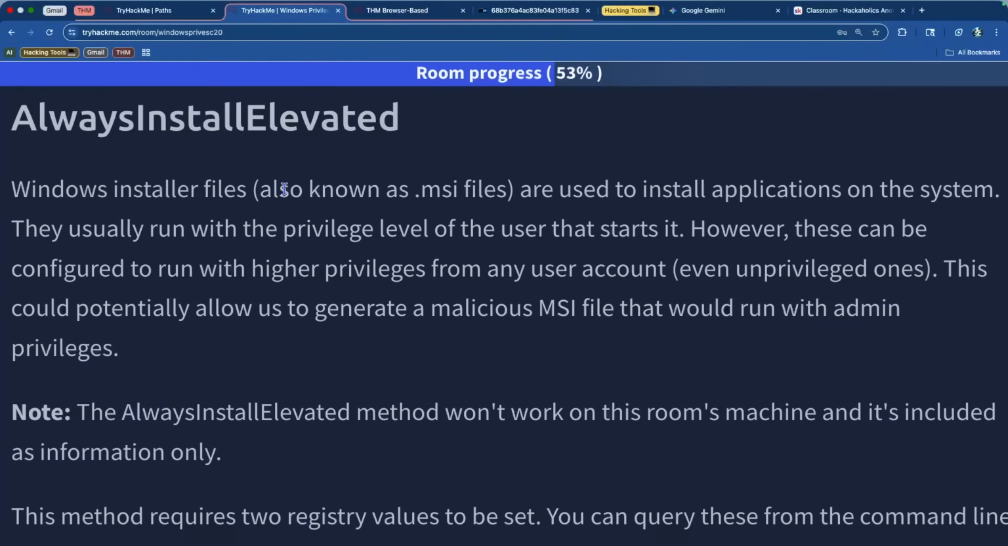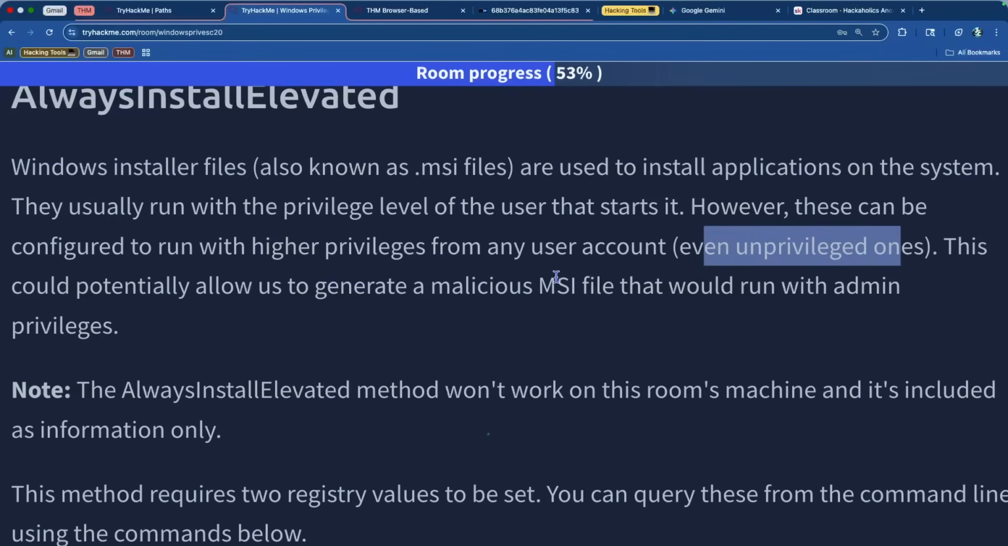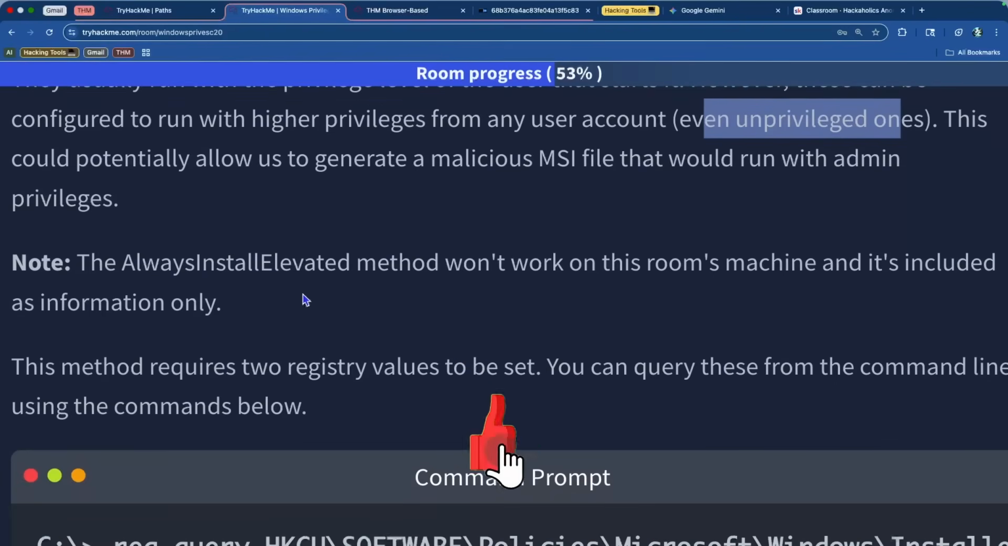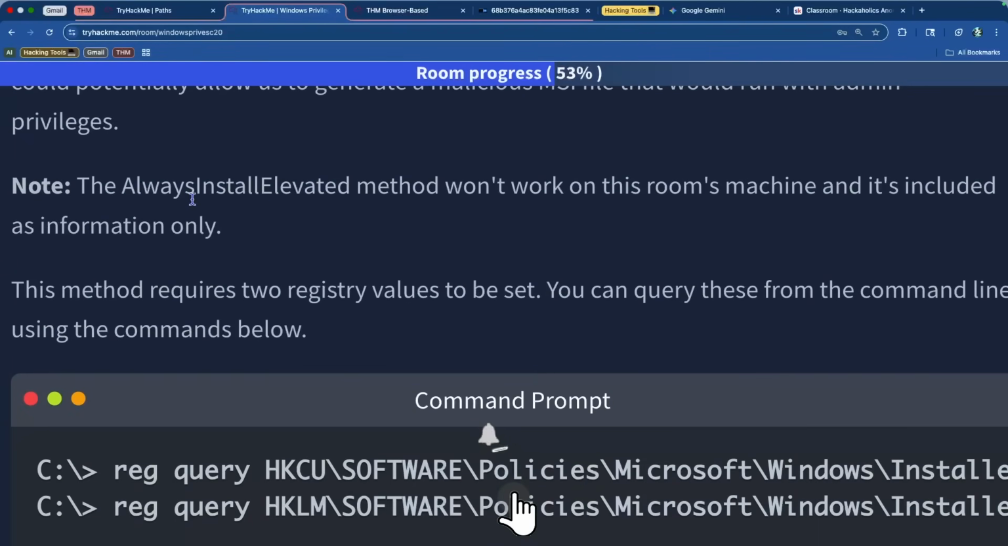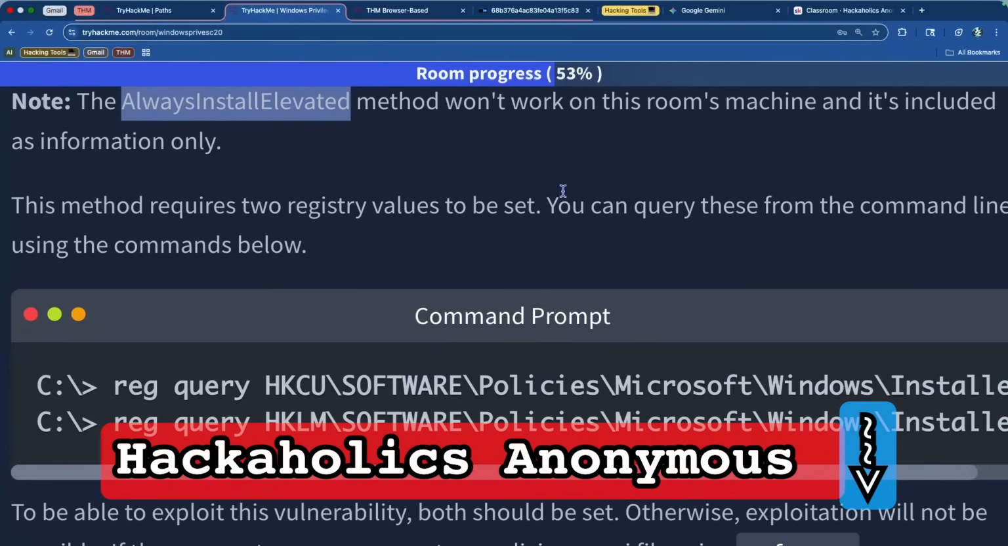The Windows installer files known as MSI are used to install applications on the system. They usually run with the privilege level of the user that starts it. However, these can be configured to run with higher privileges from any user account, even unprivileged ones. This could potentially allow us to generate a malicious MSI file that would run with admin privileges. The always install elevated method won't work on this room's machine, and it's included as information only.